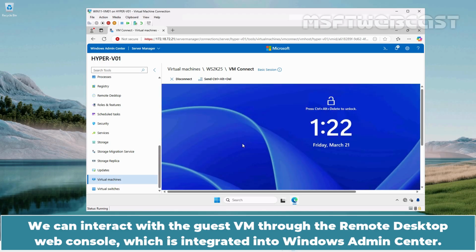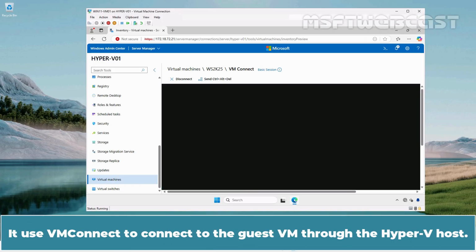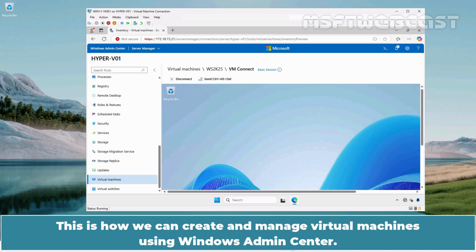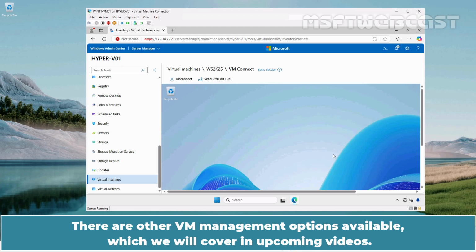We can interact with the guest VM through the remote desktop web console, which is integrated into Windows Admin Center. It uses VM Connect to connect to the guest VM through the Hyper-V host. This is how we can create and manage virtual machines using Windows Admin Center. There are other VM management options available, which we will cover in upcoming videos.